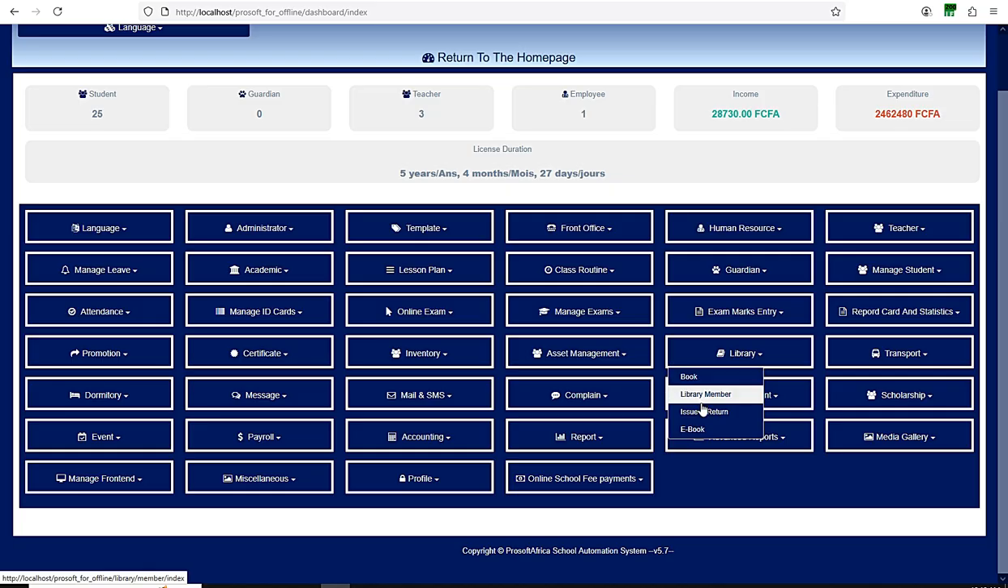Here we have the library member. Once you open this, you will be able to click on the right to add students to the library. Students will not appear there by default. You have to add everyone to the library.